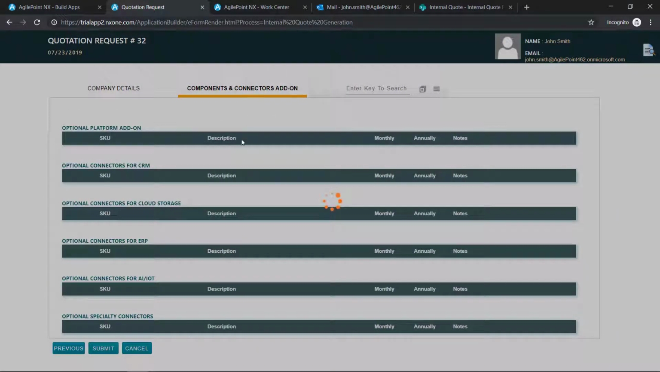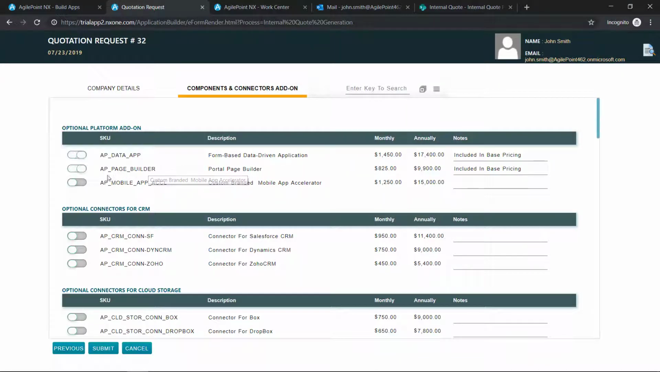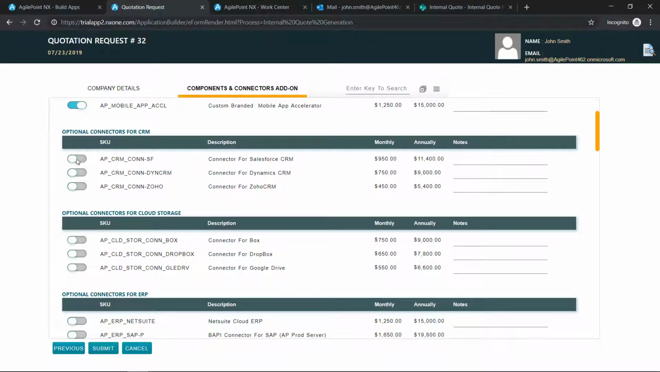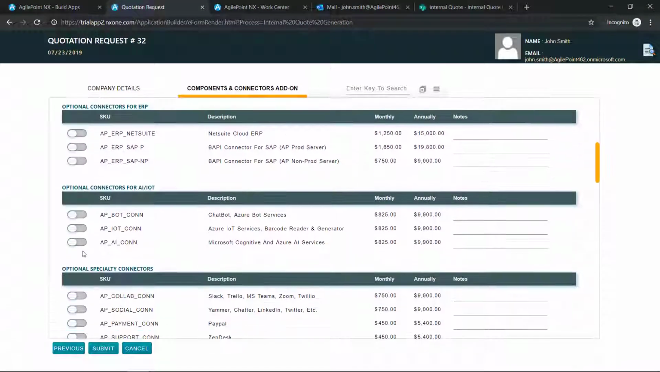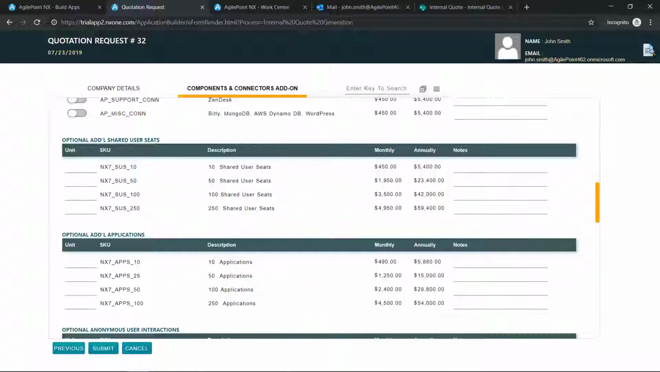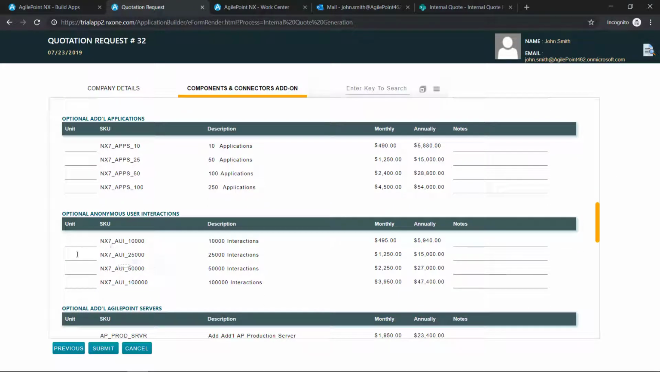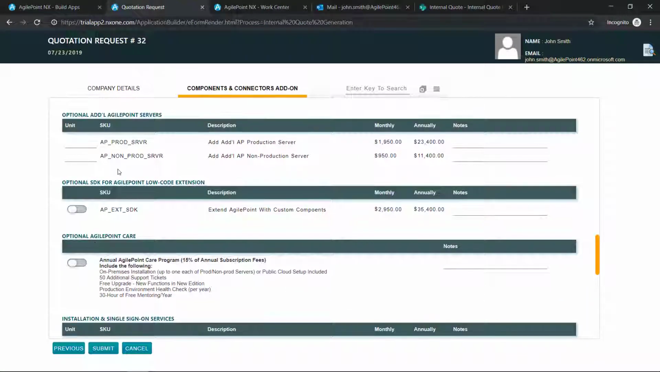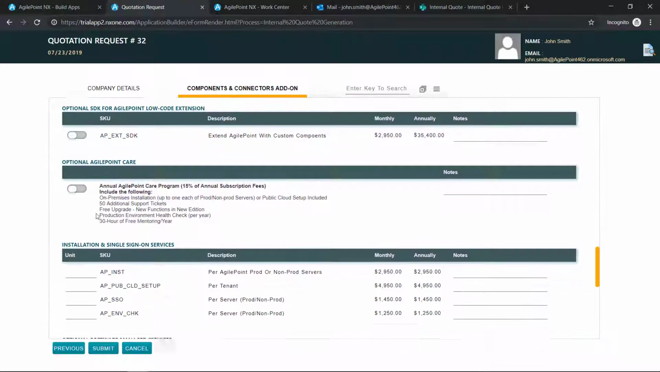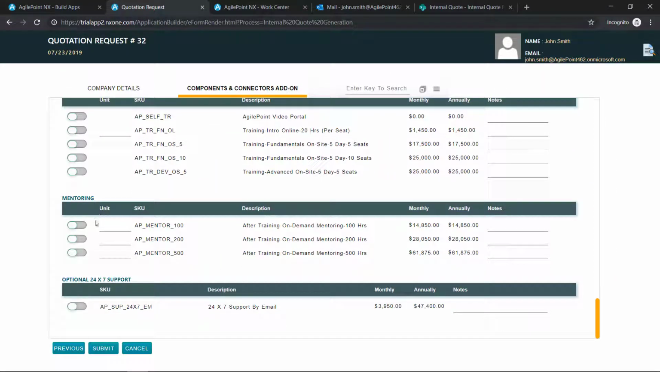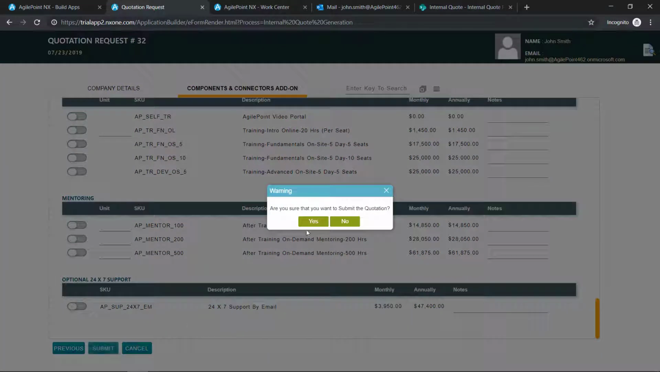So let's navigate to my second tab here. From here, we can add additional add-ons and connectors if they're so desired. So in this case, we'll add the mobile app accelerator, which enables our customers to deliver custom branded native mobile applications, as well as a few connectors. Optionally, I can add additional buckets of users and application quota, anonymous user interactions, additional servers, or the extension framework. But for now, let's just click Submit, and we'll move our process on.